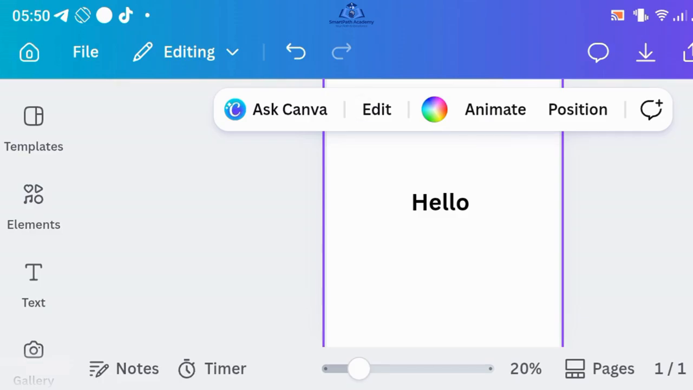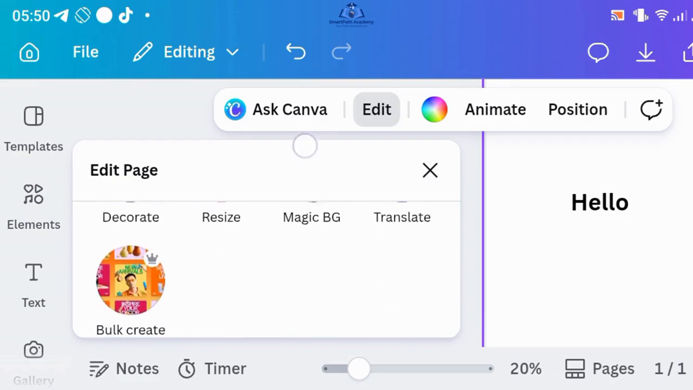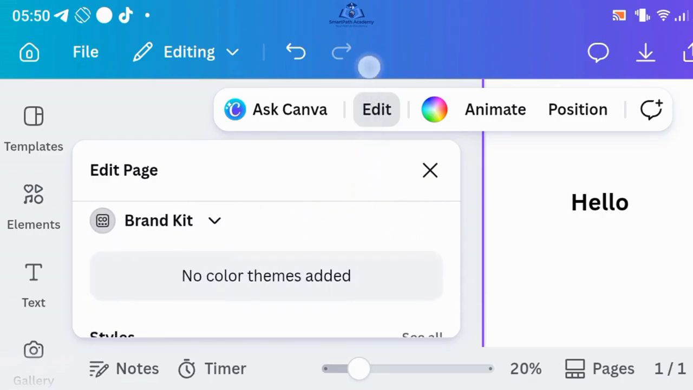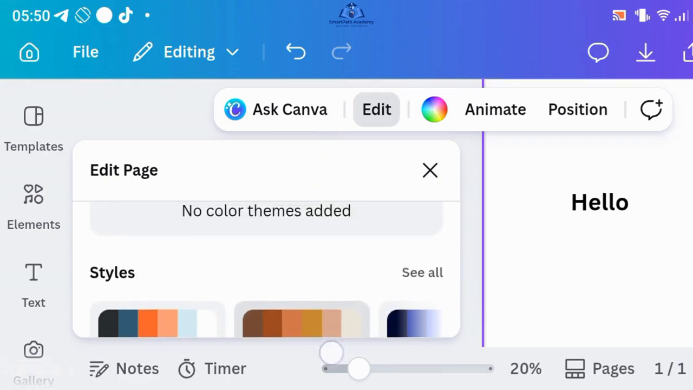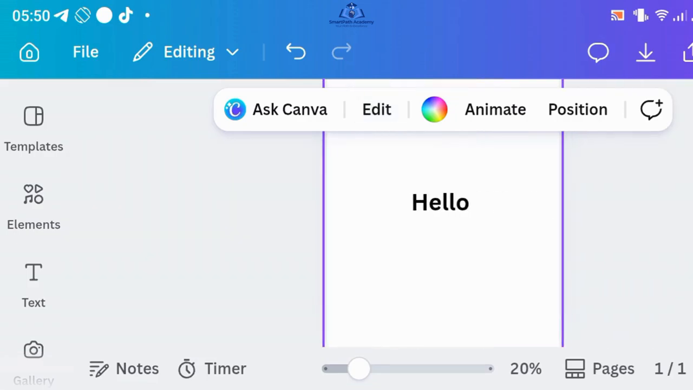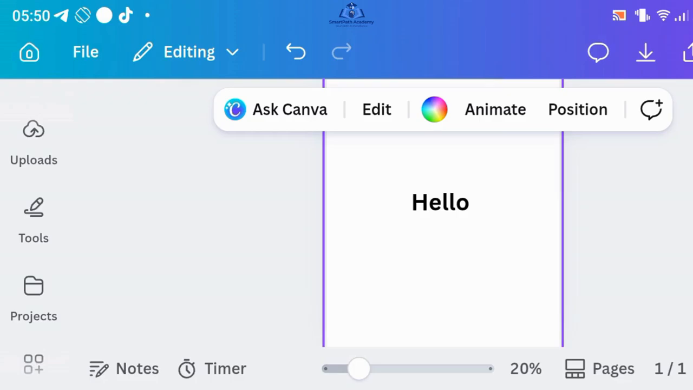So if I click on maybe edit, you see it will suggest some tools for you to use, whether to resize, whether to add a background, whether to use a different style. You see these styles, so it will suggest for you. Also, if you want to add your own picture as the background, you can also simply do the uploads. Remember the left side panel, you can go to uploads and then upload a picture, then you have your background.